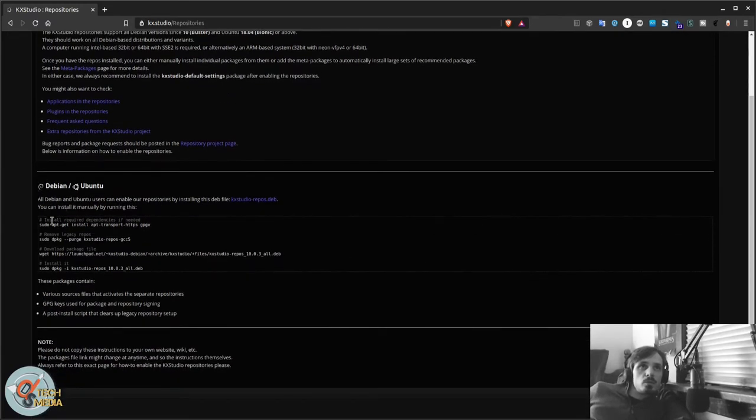And this shows you how you can quickly add the KX Studio repositories to a Debian or Ubuntu system.